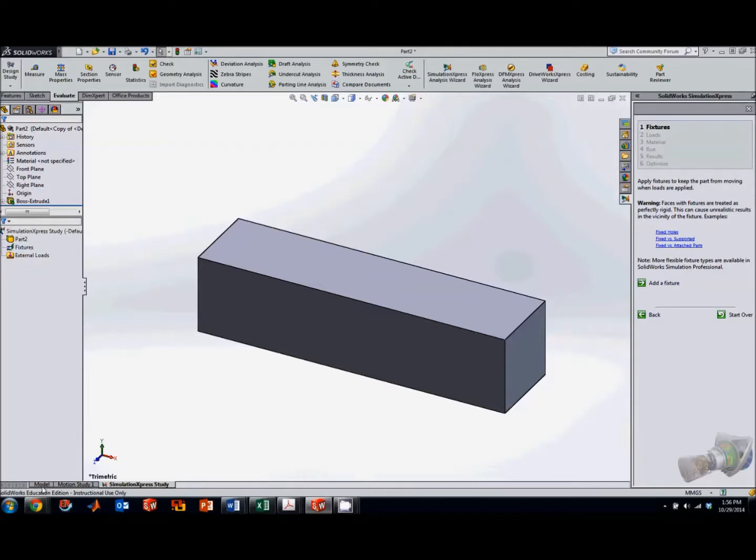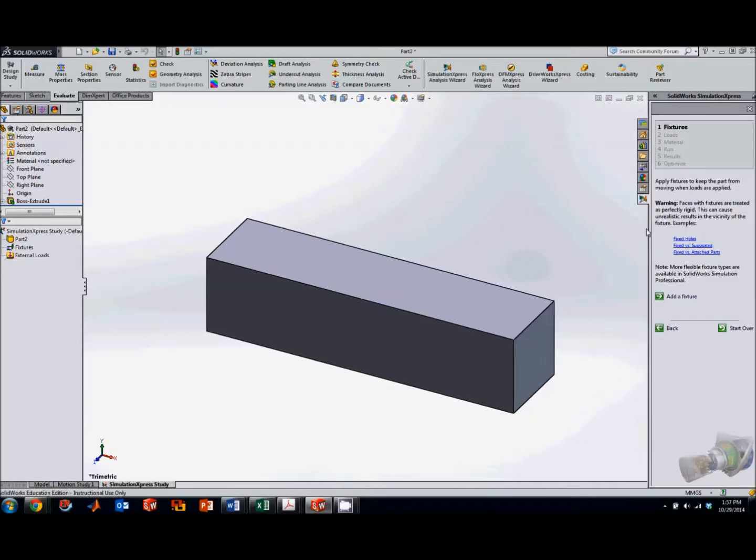And you'll also note at the bottom here we have a SimulationXpress study tab, as well as the model tab and the motion study tab, which we'll talk about in a future lesson. So make sure you're on the SimulationXpress study tab, and you can actually go through this step by step as laid out here in the SimulationXpress wizard. But I'm going to skip a few of these just so I can talk about the details of each of these features.